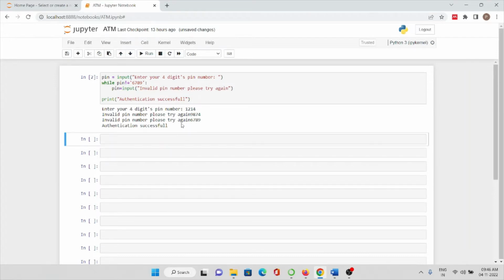So this is how it basically works in any ATM machine. That's all about this particular video.